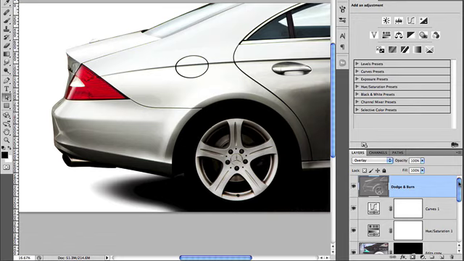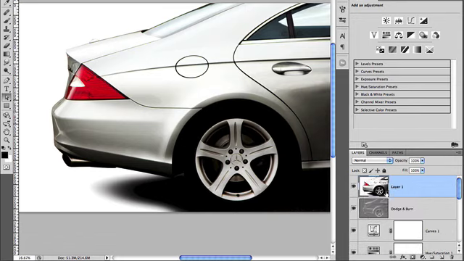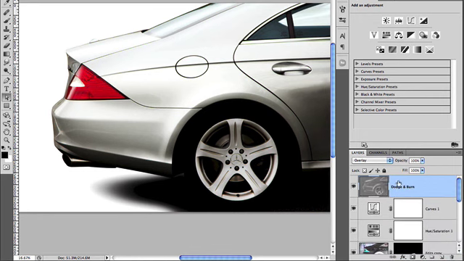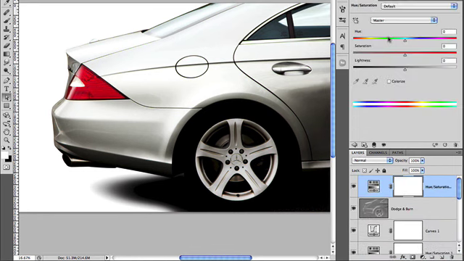Command Option Shift E. Actually, no, don't need to do that yet. What I'm going to do is create another hue and saturation adjustment layer, click on Colorize, and drag this up here until we get, there we go. That's the look I'm after. Now, we could reduce the opacity on it to pull it back and give it an almost vintage-like look.